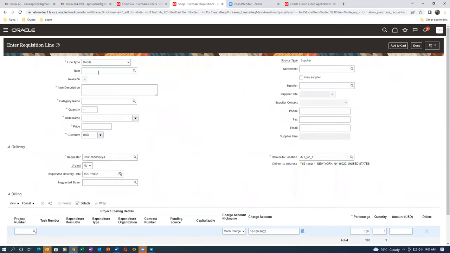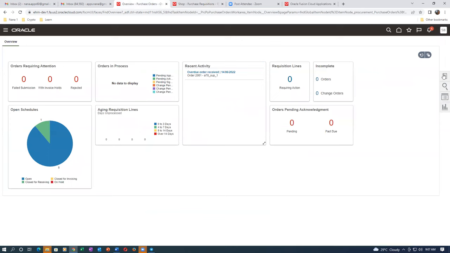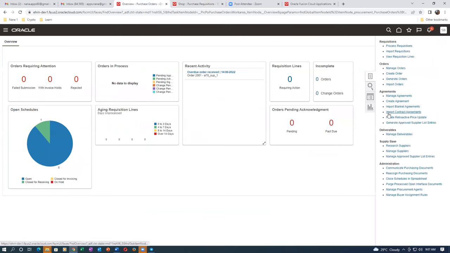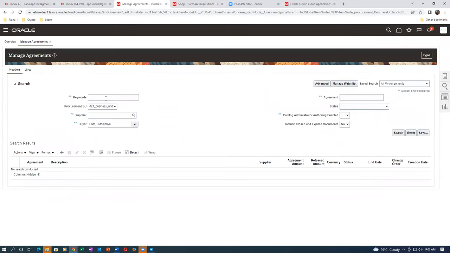So I will now populate the item, find D21, item one. And here I will now query for this, to see if it's approved or not. I will now have a look at it. I will go to manage agreements and then have a look at it. I will say 3001 is the one, fine. Click on search now.